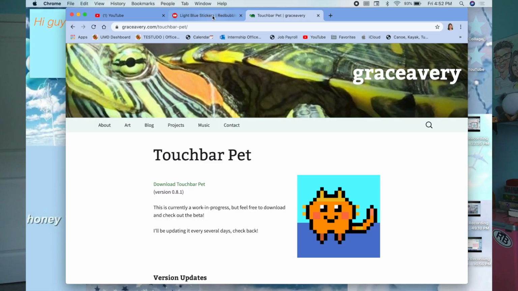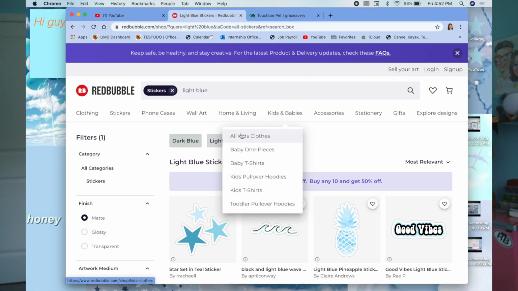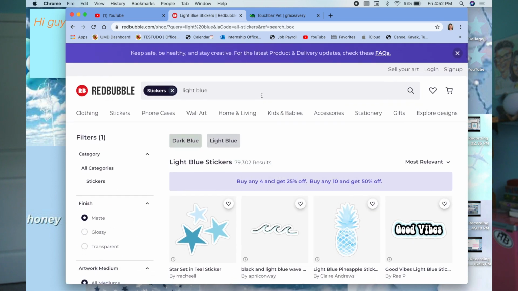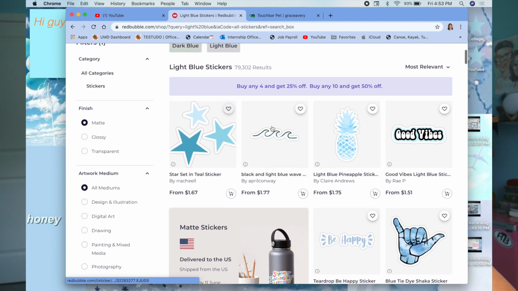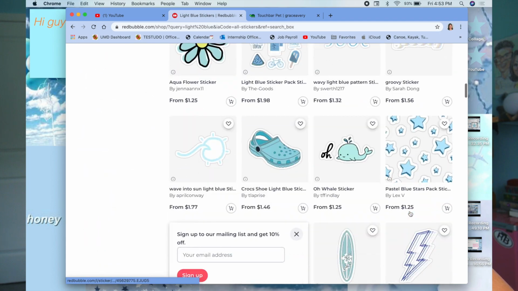I'm also thinking about ordering some stickers, and I found this really cool website called redbubble.com. The stickers that you can find there are so cute, and they're very affordable. So I just clicked light blue because light blue is kind of my theme, as you all already saw. So see, you have the stars, some waves, pineapple, good vibes, be happy. You have a bunch of cute stickers. That is the last thing that I wanted to show you guys, a little bit of how you can customize your computer. I hope these tips were helpful.